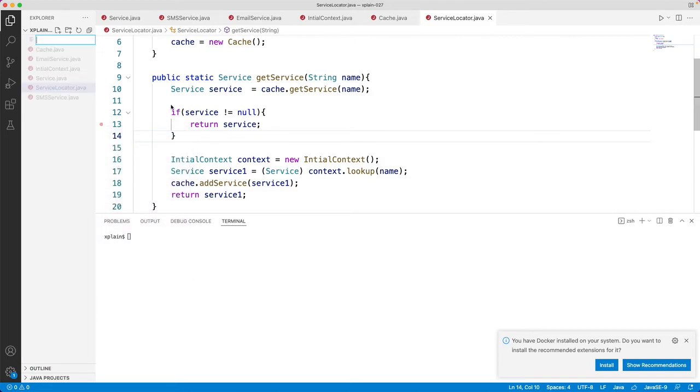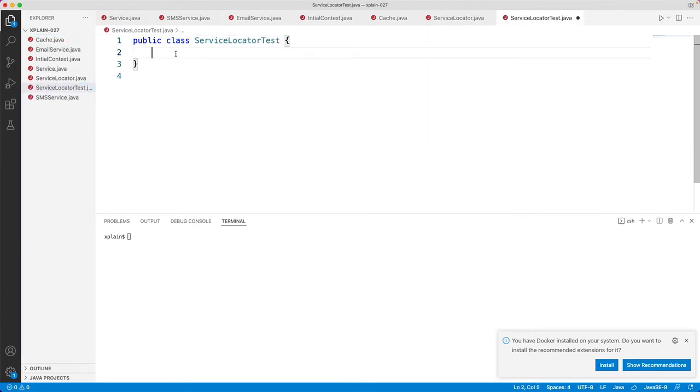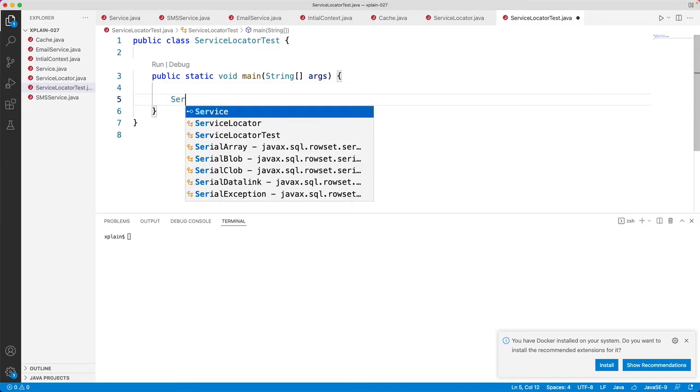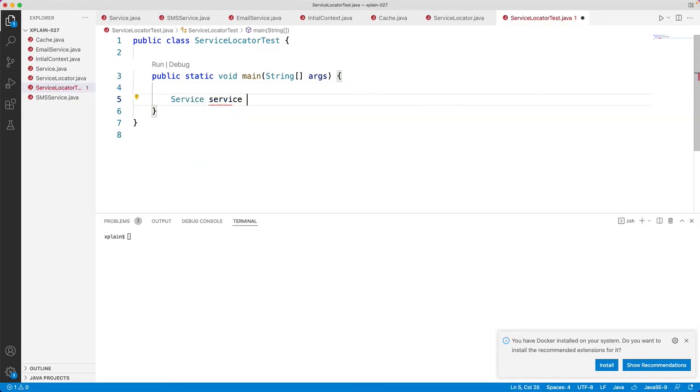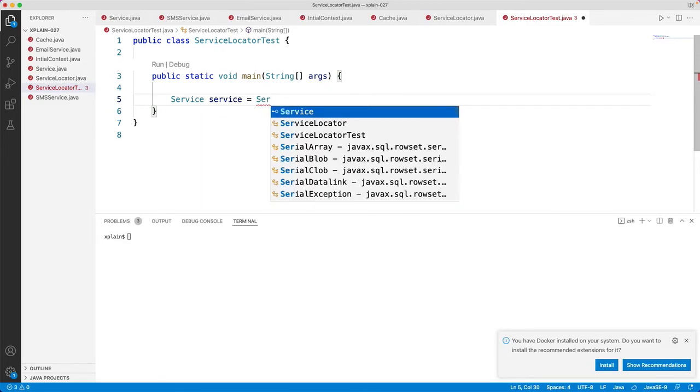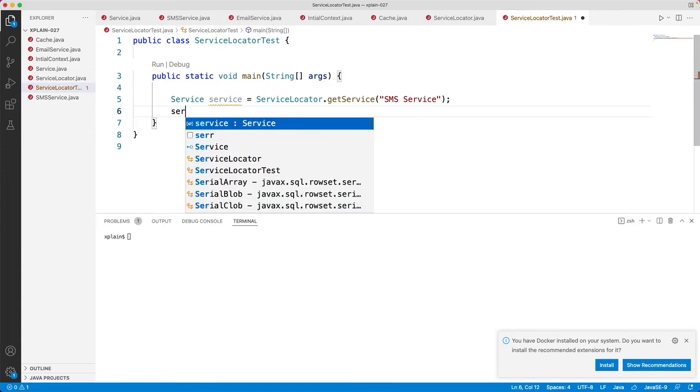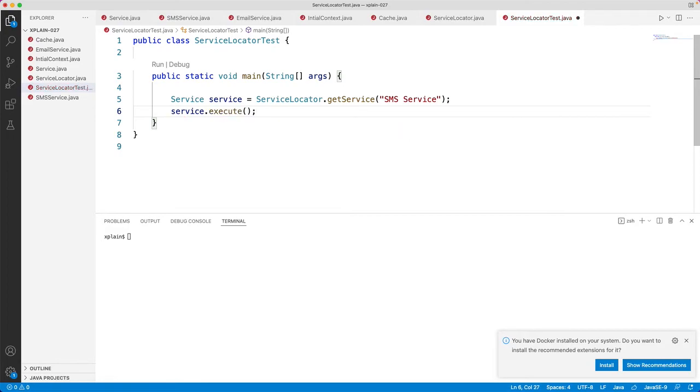So let's create our final class called ServiceLocatorTest.java. So this is our main method. We'll create our main method, public static void main, and within this let's create service equals ServiceLocator.getService, and we will pass the service name SMSService, and we would call the service.execute method within the SMS service.